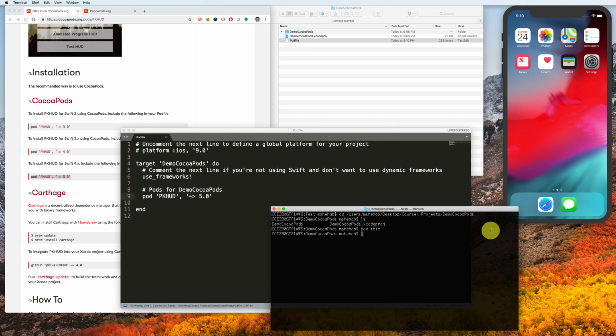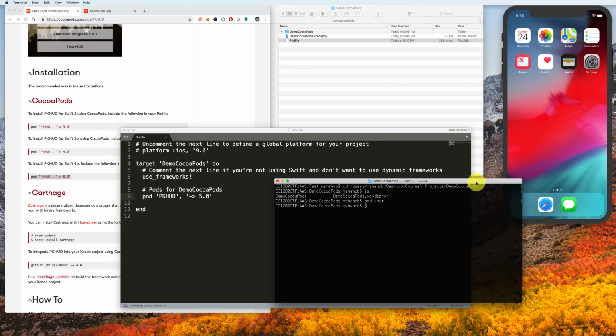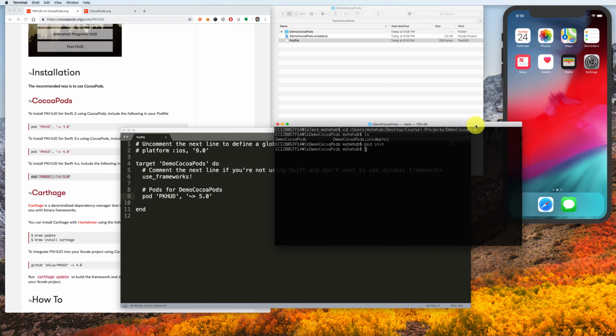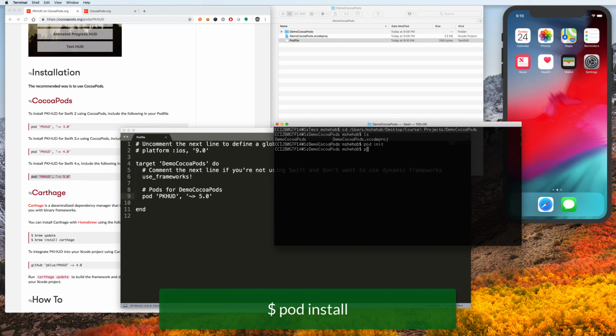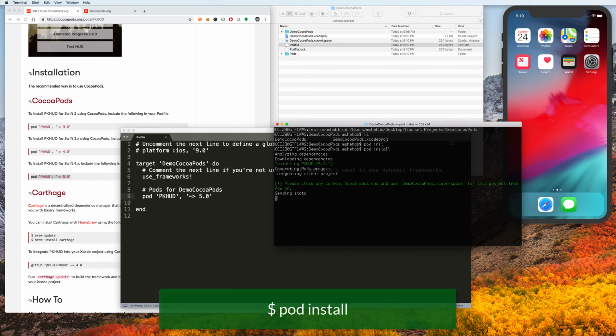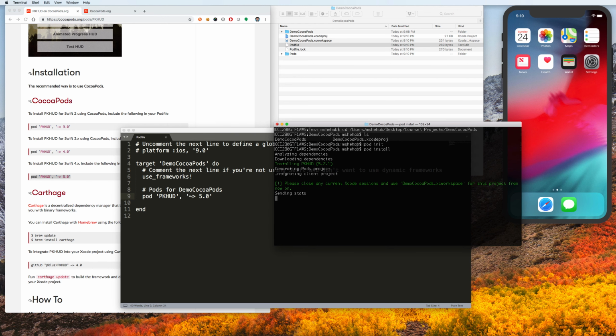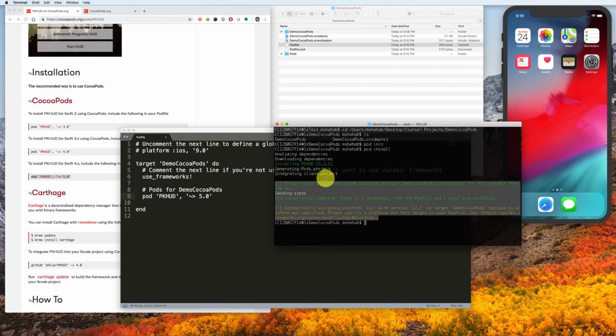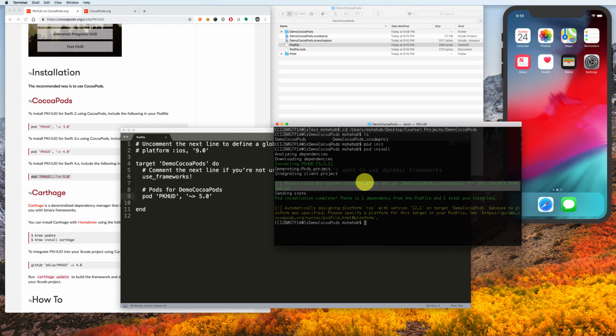I go back to the terminal. Now, pod init initializes the pod, right? Now, pod install will actually install that library into our project. Click here, and you can see that it did go through, it installed it, and we're good to go. As long as there is no red here, we're good to go. Everything is either green or yellow.